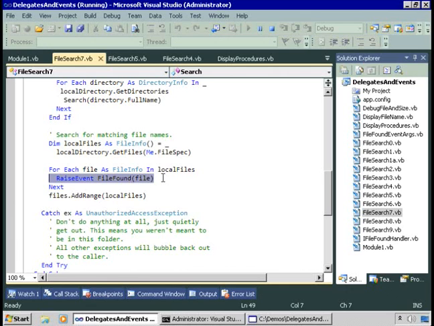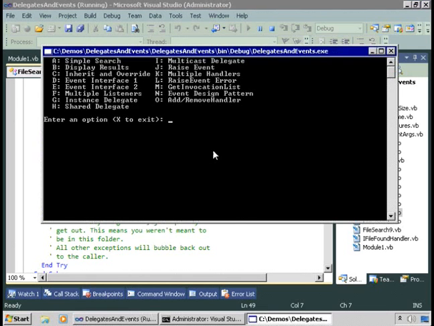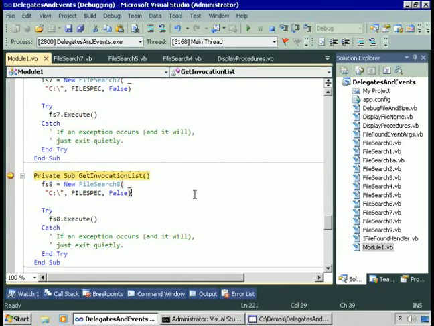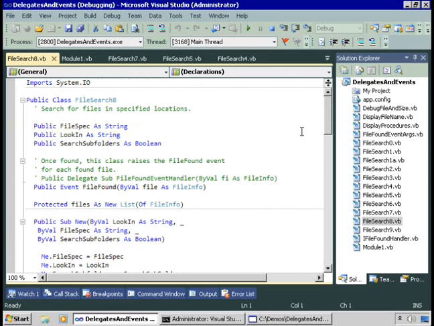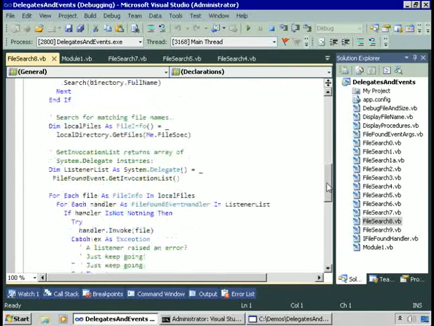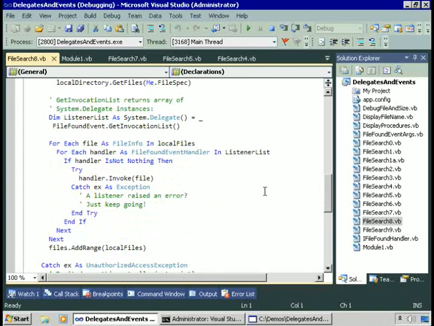So we would need to find an alternative solution. And the alternative is here, option M. Here we have the exact same behavior. File Search 8 is slightly different. Let's look at File Search 8. File Search 8 does the same thing, has the public event file found, but down here when it finds a file, it does something different.